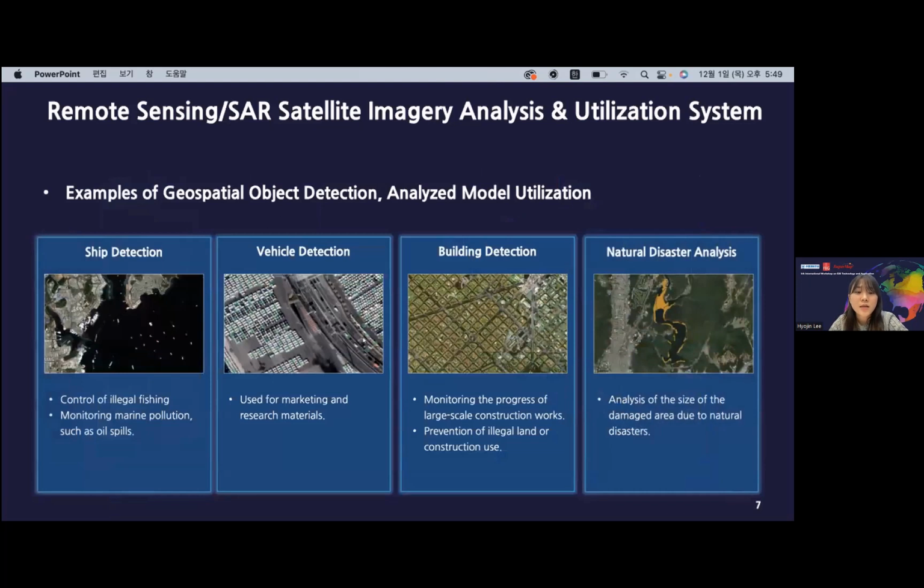As you can see, there are some examples of spatial object models. Through the deep learning model, we can use spatial objects and analyze models detected in various fields. So first, for ship detection, it can be used in areas of maritime security, such as control of illegal fishing, as well as monitoring maritime pollution like oil spills. Vehicle detection is counting the number of vehicles for the people's area of interest. So it could be used for marketing and research materials if needed.